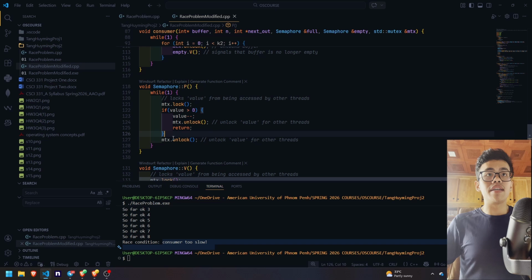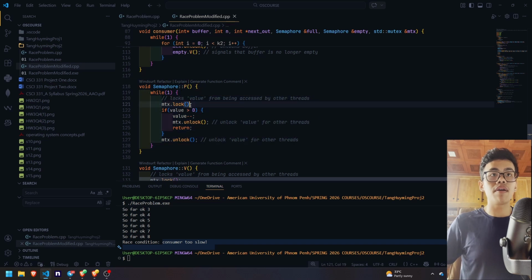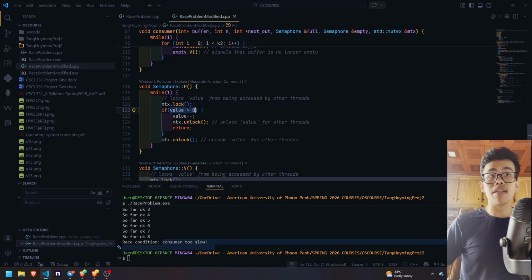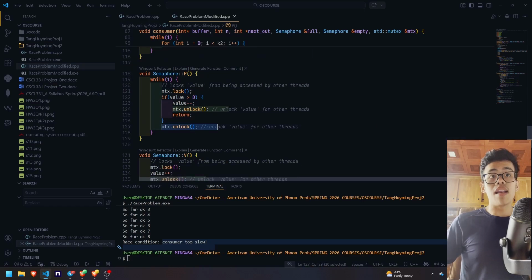So here is my P operation for the semaphore. So while one, it locks the mutex. It locks value from being accessed by other threads. So in this case, empty.value or full.value. It checks whether value is greater than 0, and then it decrements it if that's the case, and it unlocks the mutex. Otherwise, it just unlocks the mutex, and other threads can access value.